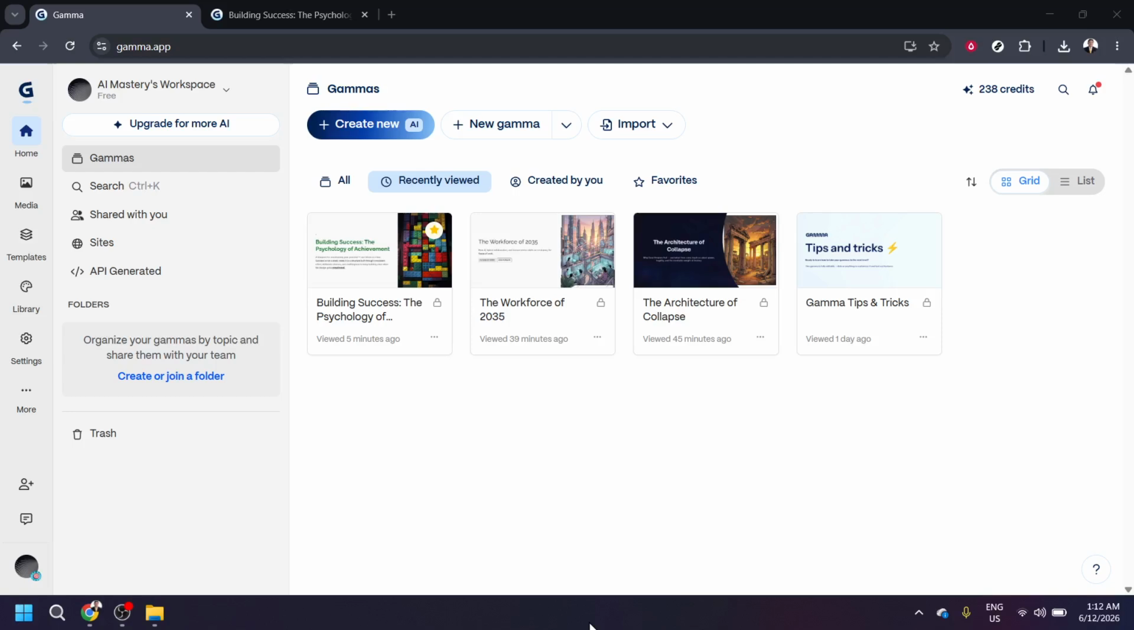So here's the plan. First, we click on your profile icon. Then we find the language dropdown. After that, we'll pick your language and save it. Let's get into it. All right, let's start right at the very beginning.